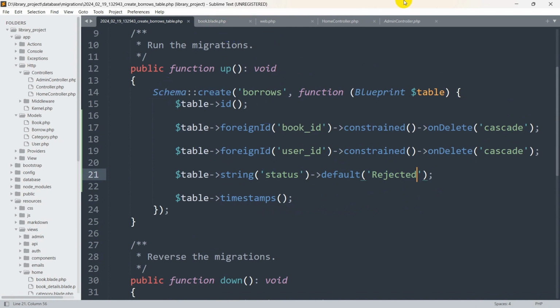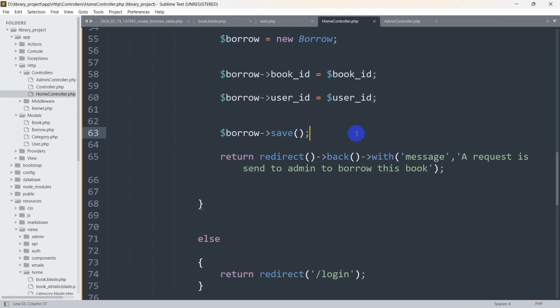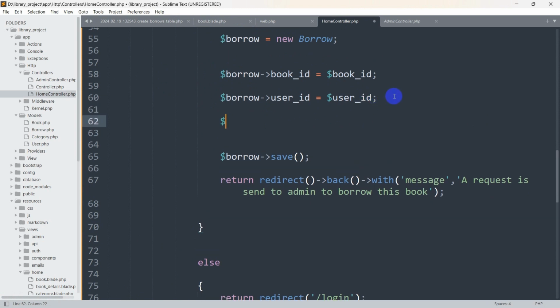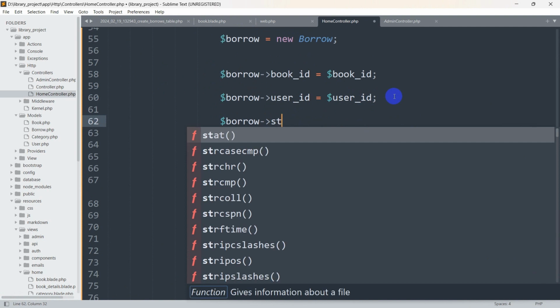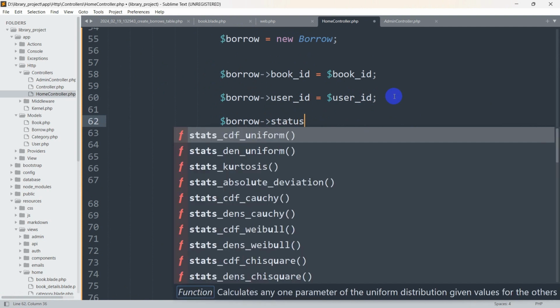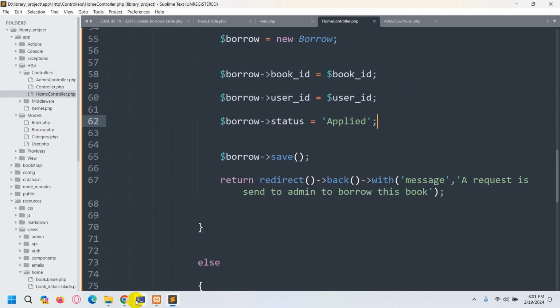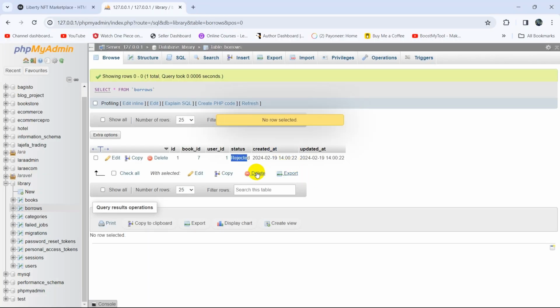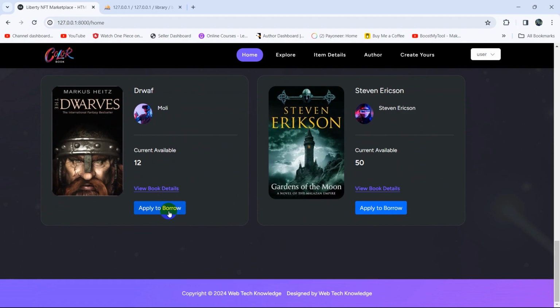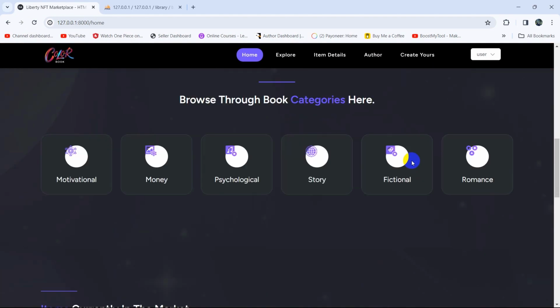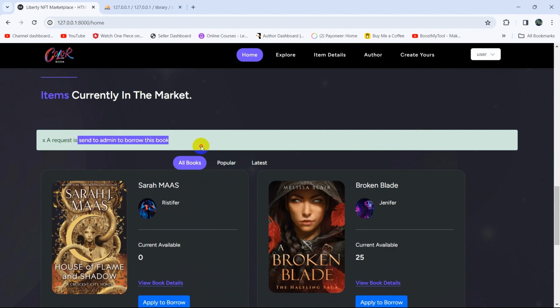So right now, let's just do one thing, and that is here we're going to say dollar borrow, this arrow sign, status, and at the beginning the status will be applied. Okay, so let's save it again. Then let's go back and let me just delete this row from here. Then let me refresh, and let's try to borrow this book, apply to borrow. And there you can see a request is sent to admin to borrow the book.